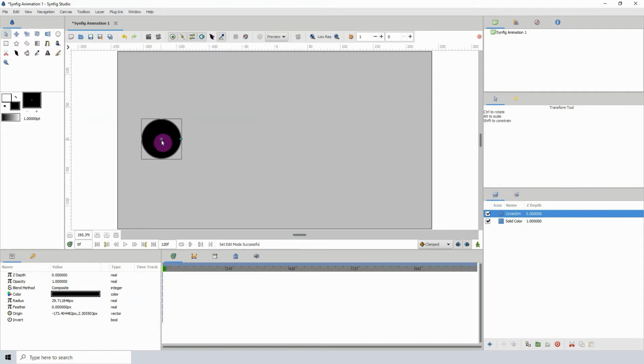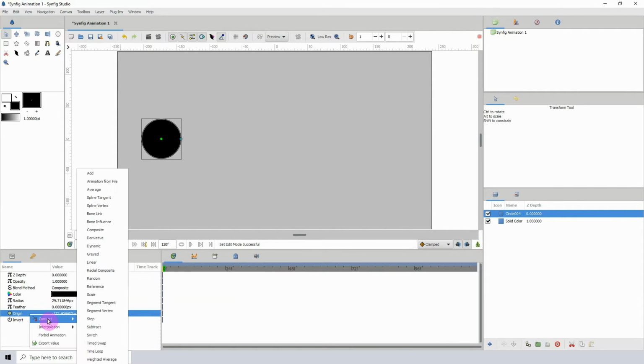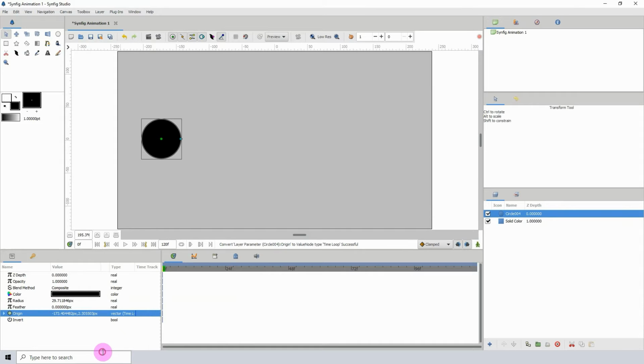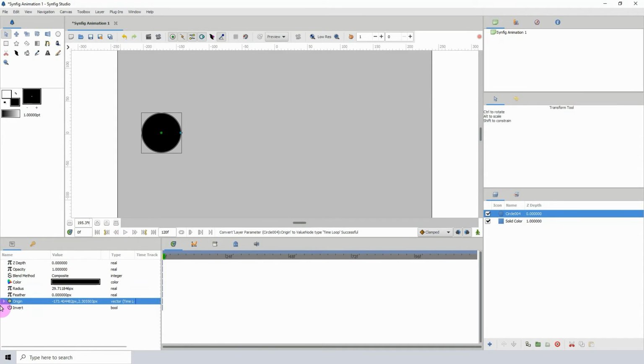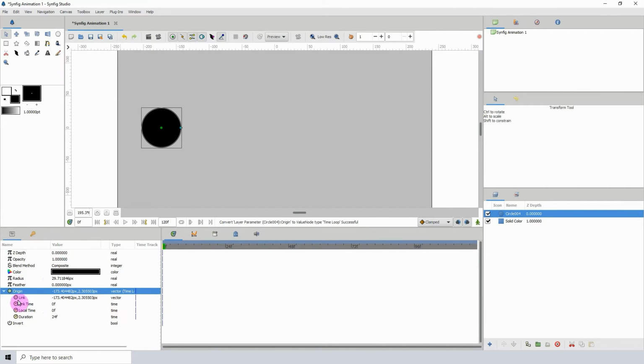I'm just going to click on the origin point, go into its properties, right click, convert, and click on time loop. Now the time loop converter gives us three properties. Well, four if you count the link here, but we already know that the link is pretty much the same as the origin. So we're going to be discussing these three. The first one is the duration, and this has to do with how long the animation lasts before it loops.